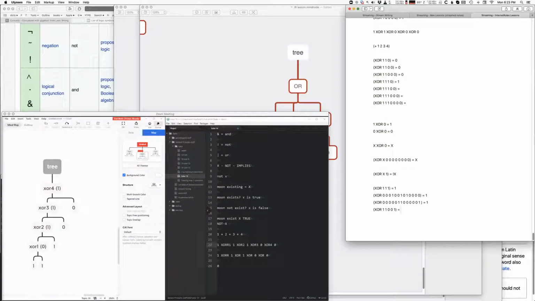Okay, so the 1s become a 0, and then the 1 and 0 become a 1, and then the 1 and 0 become a 1, and then the 1 and 1 become 0. I think it's 0. I think you got lost.